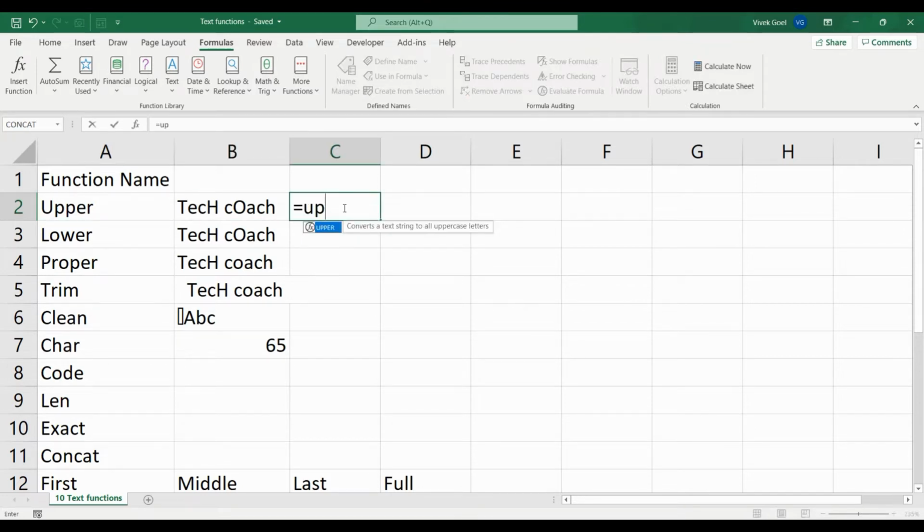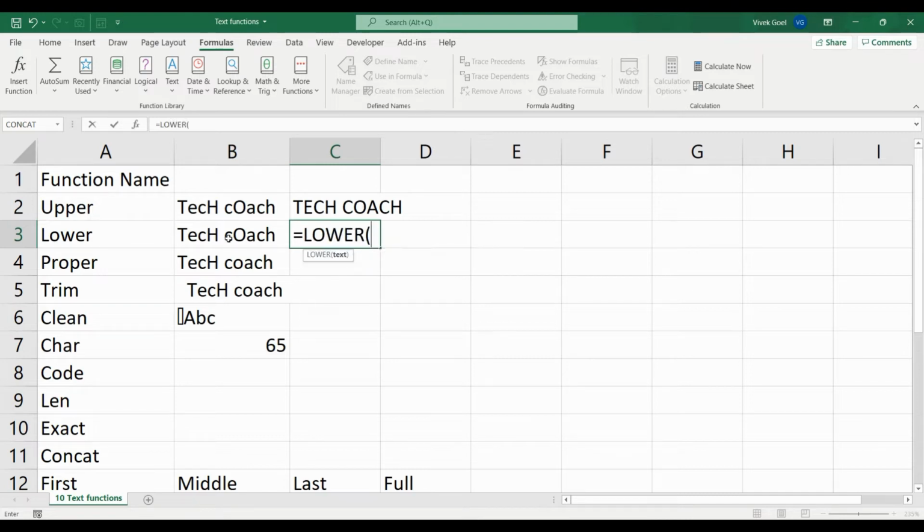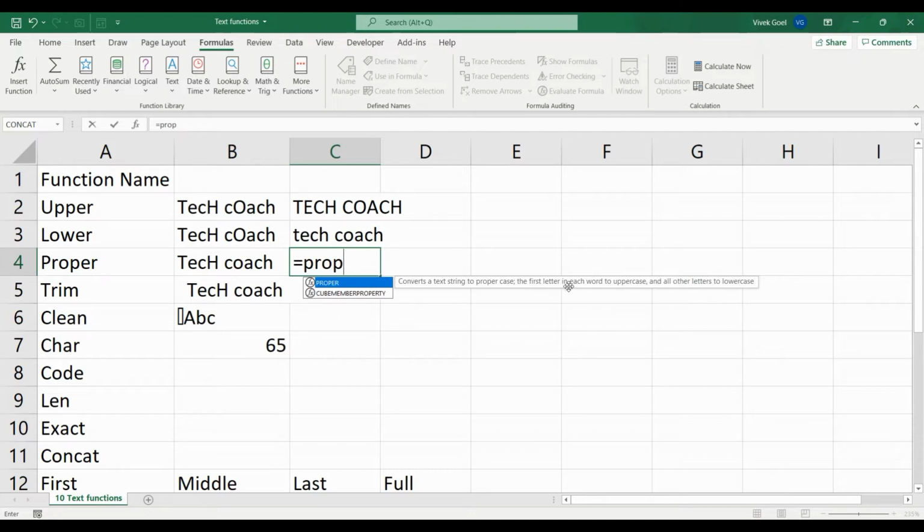As the name suggests, it expects a string as input and converts all the letters to uppercase characters. The second function is lower. It is similar to upper. Instead of converting to uppercase, it converts to lowercase. Proper function converts the text string to proper case. The first letter is uppercase for all words, while the remaining are lowercase.